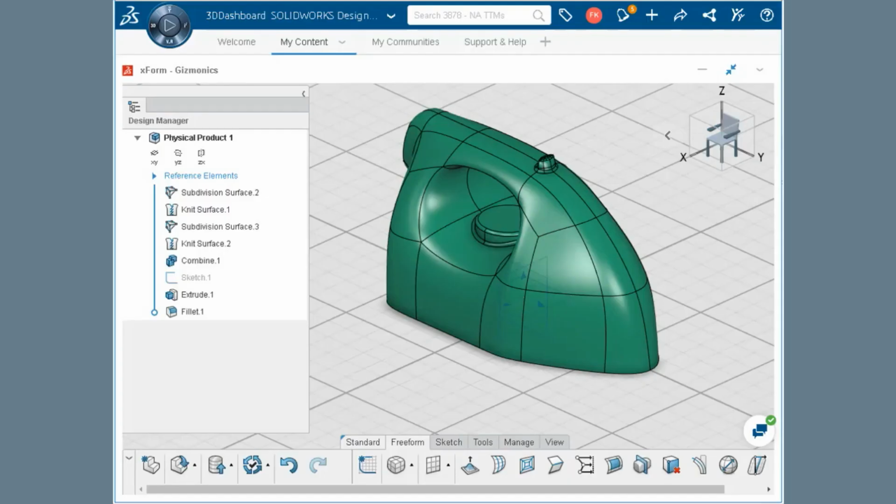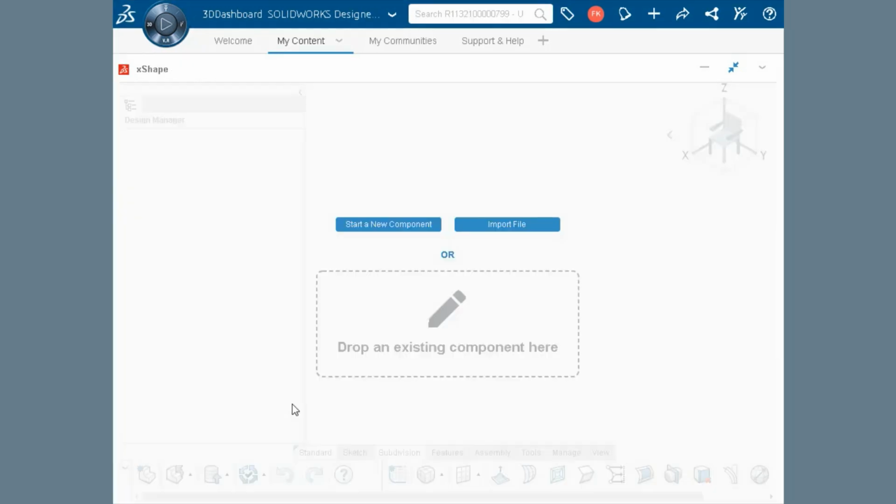In this lesson, we'll create a model of an iron from a 3D primitive subdivision shape, in this case, a box. This lesson will show how to model in xShape, including making some basic changes and leveraging XDesign.